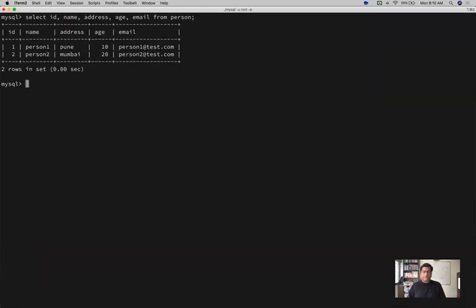Maybe when I select this query, select ID, name, age, and so on, it is going to give me data in a sorted order of ID. So maybe it's not even sorted order. It's kind of giving me the records as we have inserted them. But what if I want to sort those records?